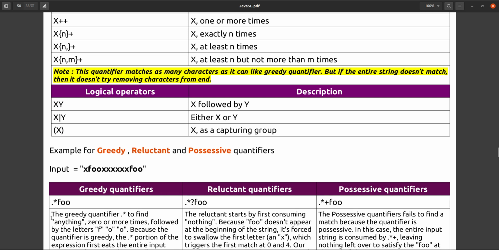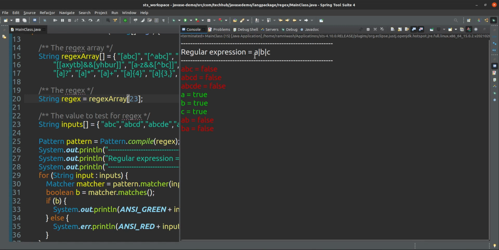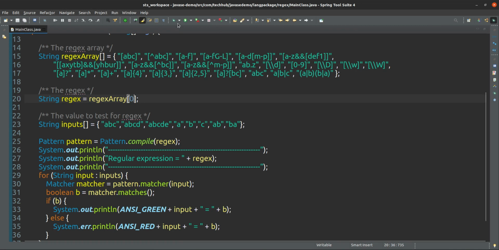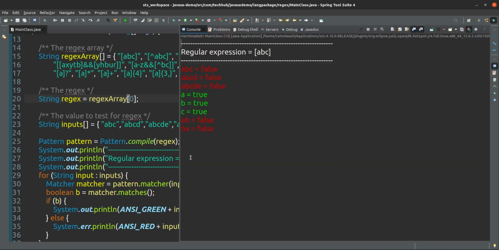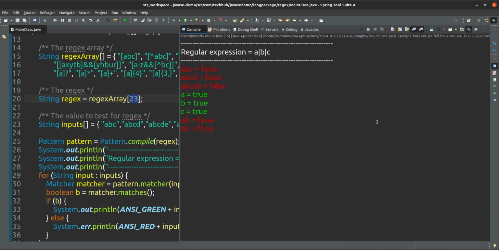And here, X or Y, either X or Y. Suppose 23. Okay, yes, either A, either B, either C, any of them, that we can use in this way also. A, B or C, like in the first one, that is also fine. That regular expression is also fine. Either A, B or C, any one of them.